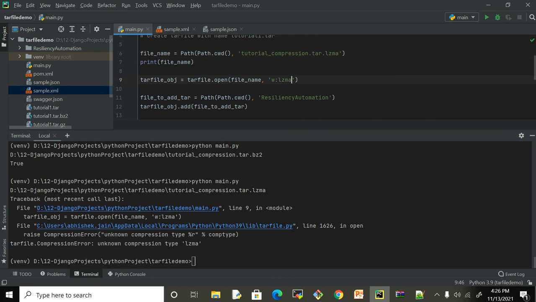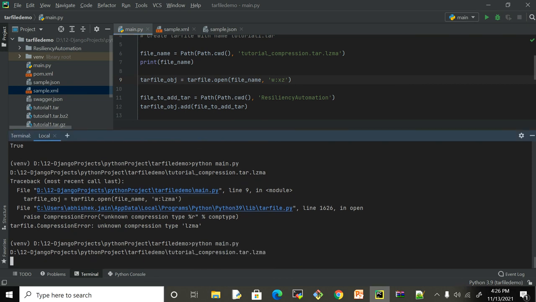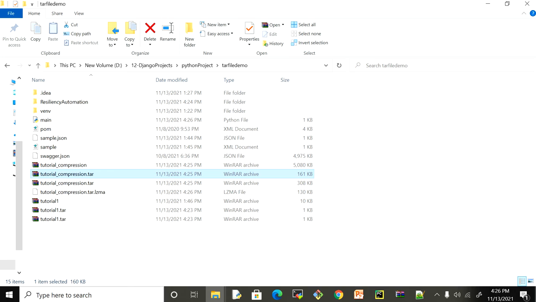Oh, I just made a mistake. Rather than using lzma, it should be xz. My bad. Okay, let's see. See, this lzma has further reduced the size from 161 kb to 130 kb. So this is how you can use different compression techniques to reduce the size.